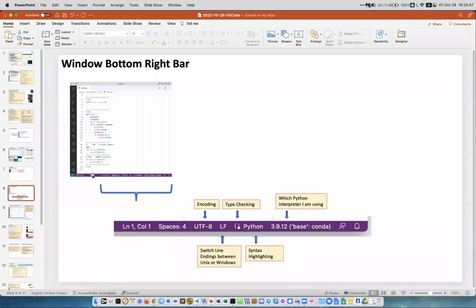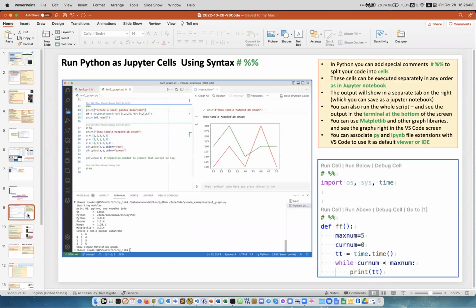On the bottom here, you have some information like where you are, your line, column, spaces when you press tabs, type of encoding, end of line, Unix or Windows, type checking, syntax highlighting, which Python you use, and so on. So it's actually very functional.